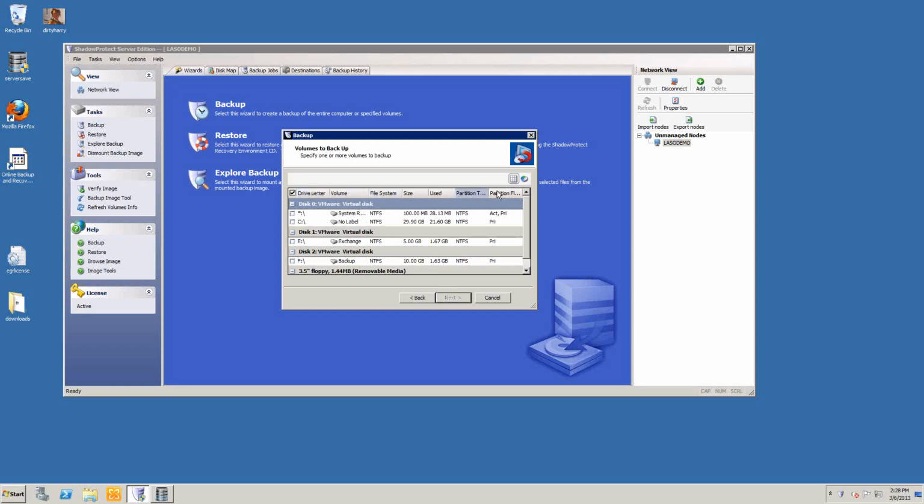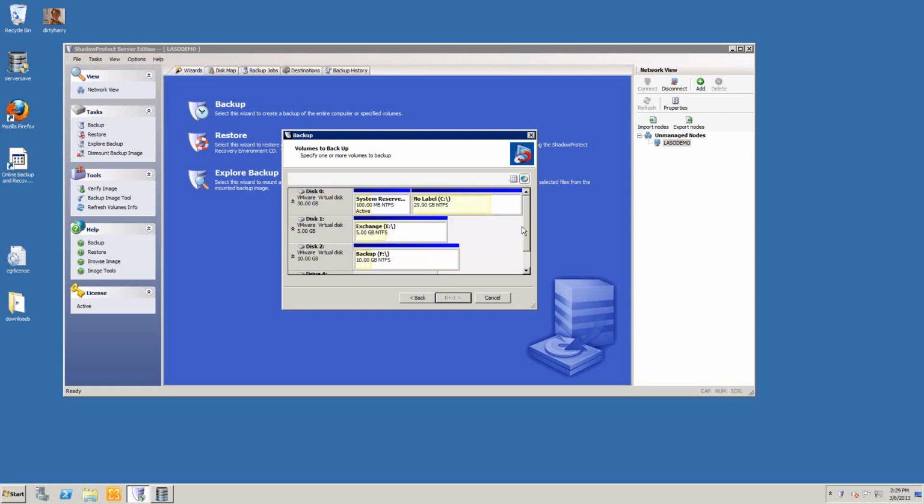There's me in the wizard, and then it says, okay, we see all this information. Which partitions would you like to create a backup of? I'm going to select this partition, disk 1, and we've named it Exchange because this is where we have our Exchange server set up.